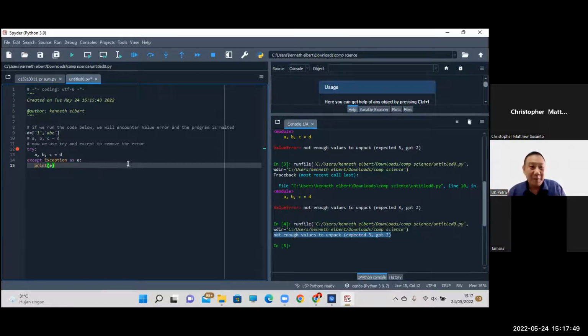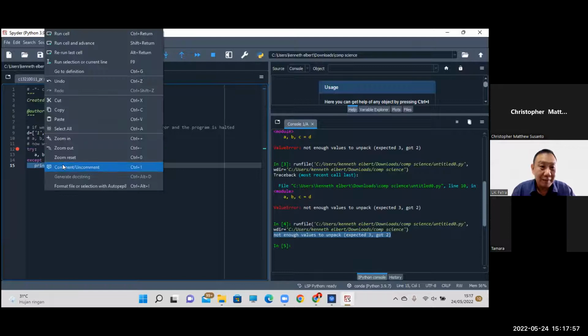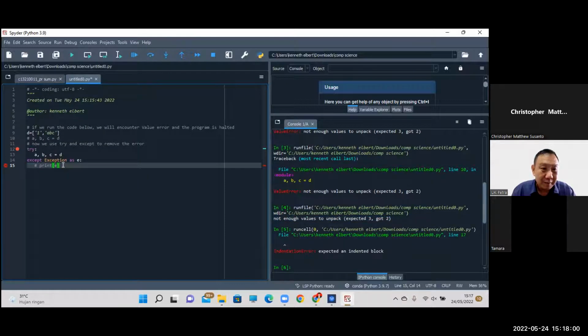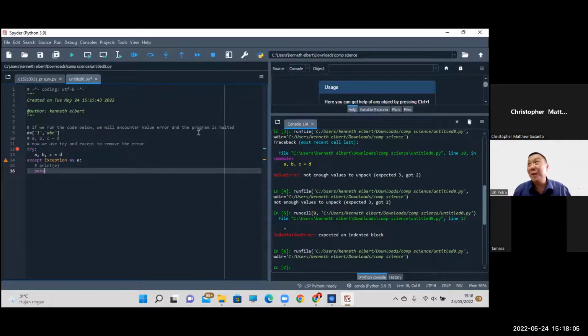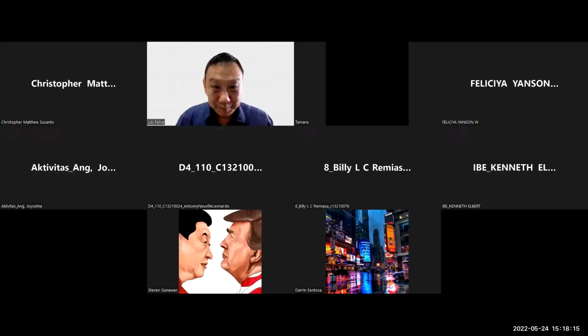So instead of print E, you comment out that print E, and then write pass. Below that, pass. Then you run. See, no error. Okay, clear? Any question? So, Stephen, Karin, can you do it? Just copy and paste and try.